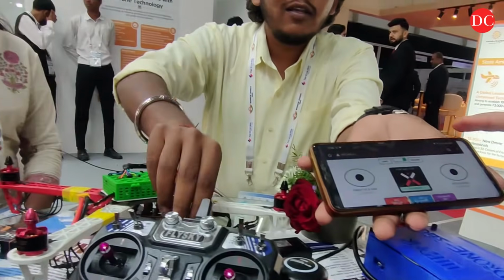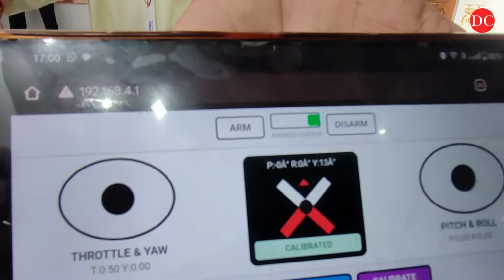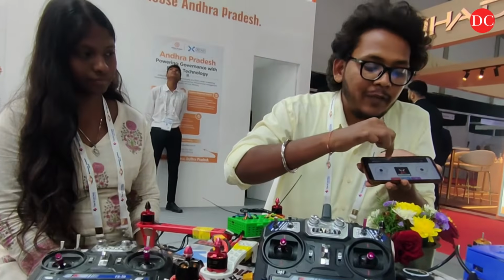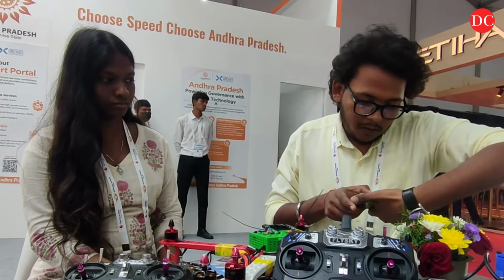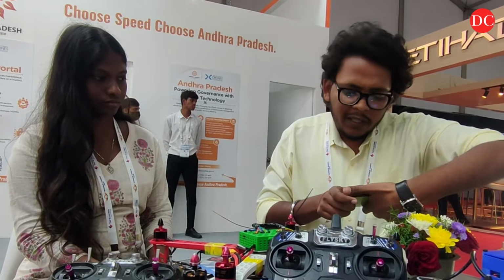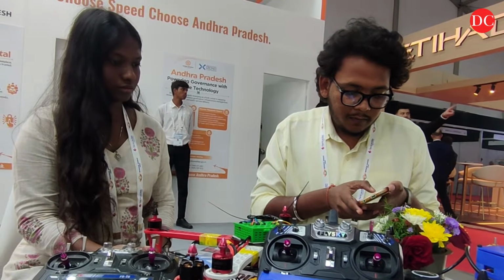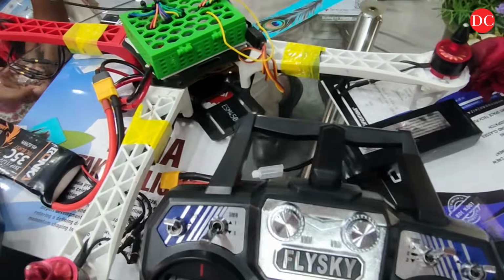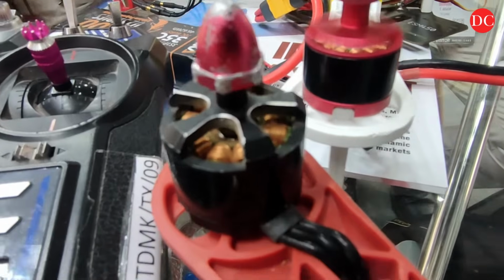This is the interface of the flight controller. The remote, which replaces the fancy remote, and here we can use it for the arming of the motors by the buttons. We can control the throttle.